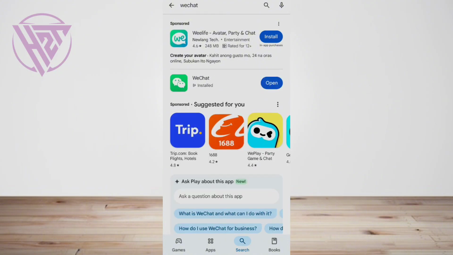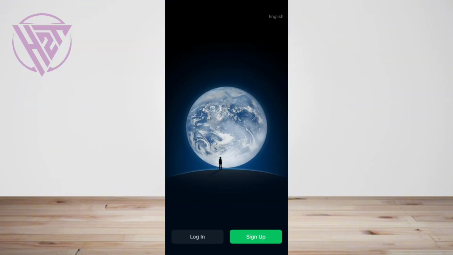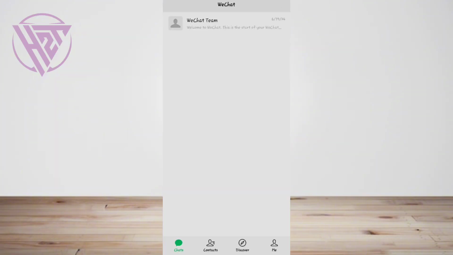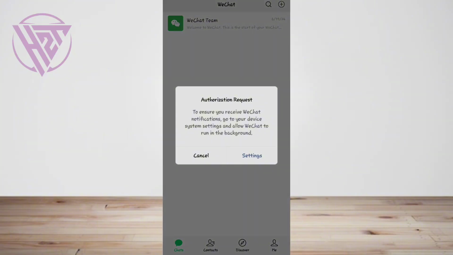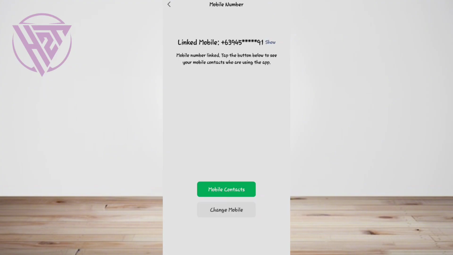Second, open the WeChat app and select Sign Up. When you select Sign Up, you will be given two options: Sign up with mobile and Sign up with Facebook. We strongly recommend selecting Sign Up with mobile, as signing up with Facebook or Apple is far more complicated, and you will still need to provide your mobile phone number even if you select these options.